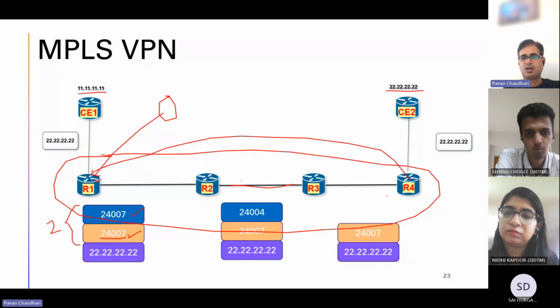So here R3 and R4 are directly connected. In MPLS terms, we call this penultimate hop popping, because both are directly connected, so I don't need any label on top of that one. I'll remove this label and forward only the VPN label to R4. And R4 will say, okay, this VPN label I have assigned for CE2, and based on that, it will switch the packet towards this particular interface.